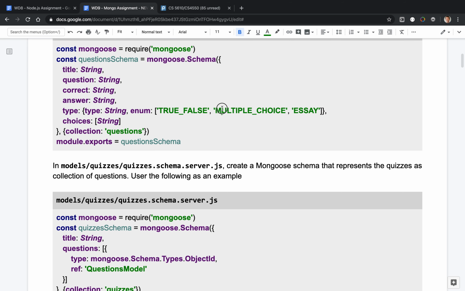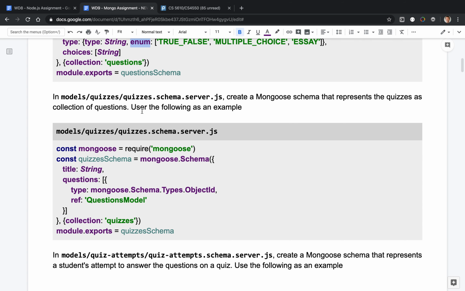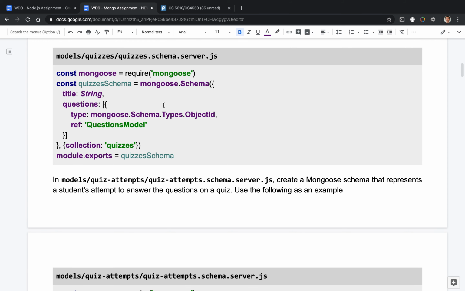the questions are going to be able to either be a true/false question or a multiple choice question. We're going to use an enumerated data type. That is a new concept in Mongo database, so we'll talk about that. We'll also represent each one of the quizzes as a collection of questions. So notice that here we see that a quiz is just basically an array of questions with a title for that quiz.